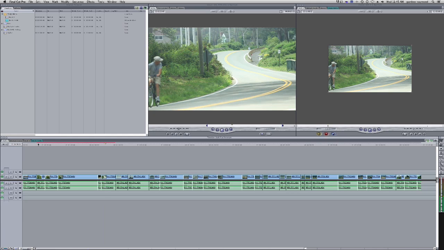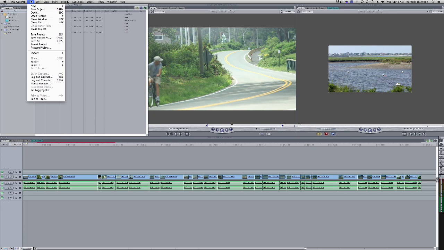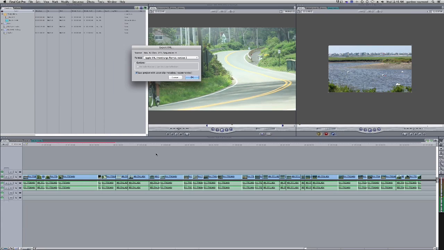And then finally, say we want to bring this project into Premiere Pro. Well, that's super easy. We'll make sure our browser is selected. We'll do File, Export, XML. And this creates an XML file. You have all these versions, 1, 2, 3, 4, 5. 5 is going to be the newest. It tells you what you have.